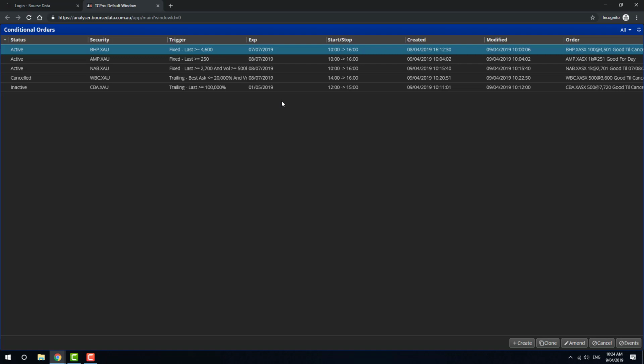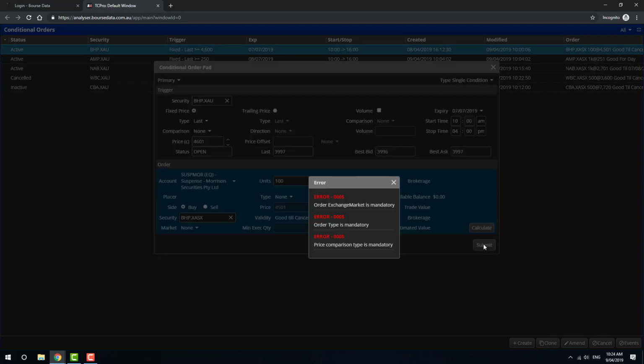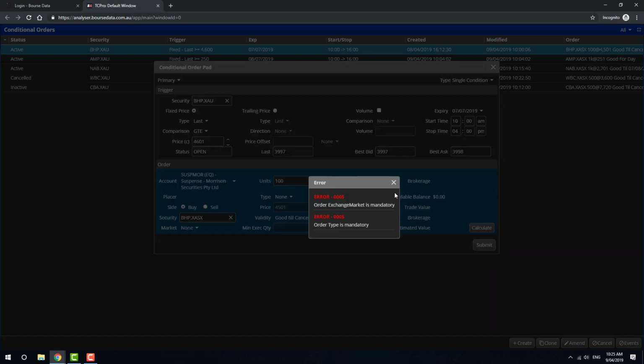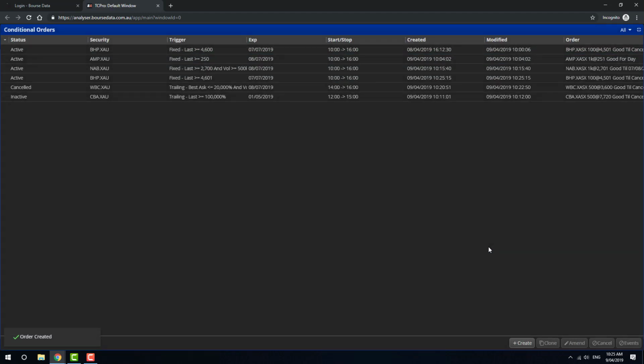Obviously, if you really like that order and you want to do multiples of it, you got the clone function at the bottom, where you can just update that to $1 difference, and you submit that. Oh, see, I should know better. I didn't tick my comparison there, so it's just my process. So that's a good warning there. Okay, and submit. All right, exchange is mandatory. All right, I'm jumping a few steps here. I should know better, but that's a good warning there, and there you go.